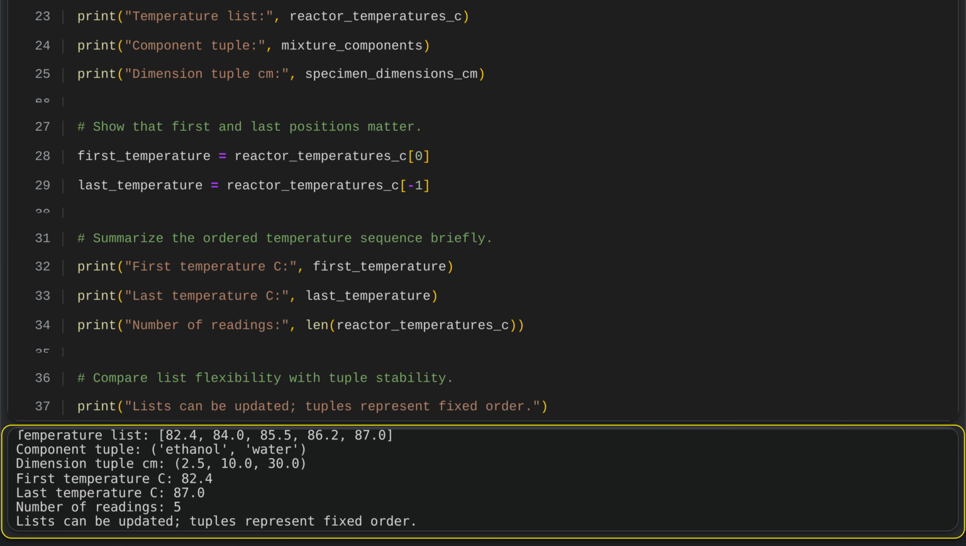This script shows how Python uses lists and tuples to store ordered data. A list of reactor temperatures is changed by adding a reading and correcting another, demonstrating that lists are mutable. Tuples are used for mixture components and specimen dimensions, showing that they keep a fixed order and cannot be changed. The example also uses the order of the temperature list to get the first and last readings and count the total, highlighting that lists are useful for changing data, while tuples are better for stable data.